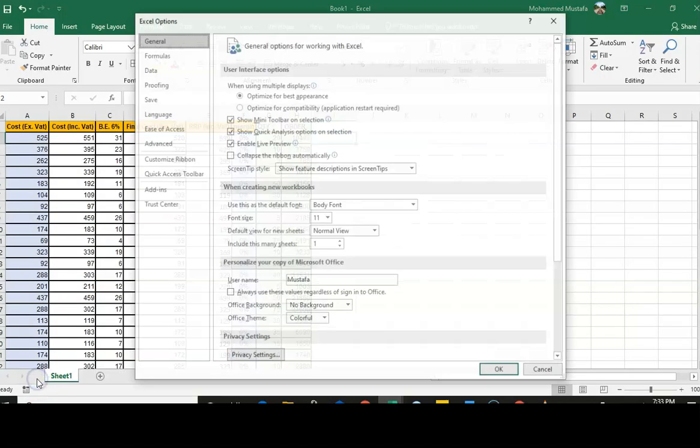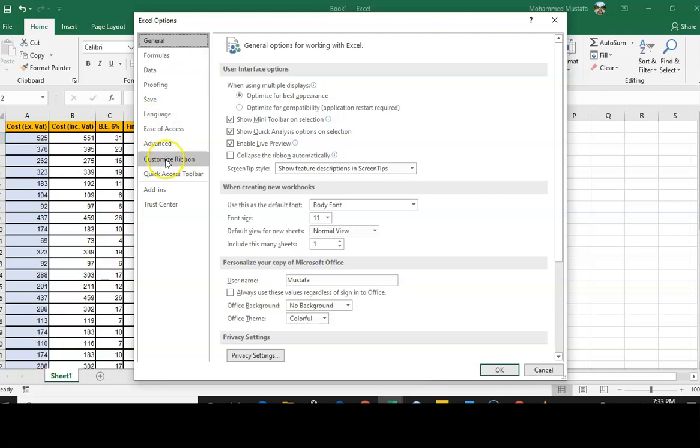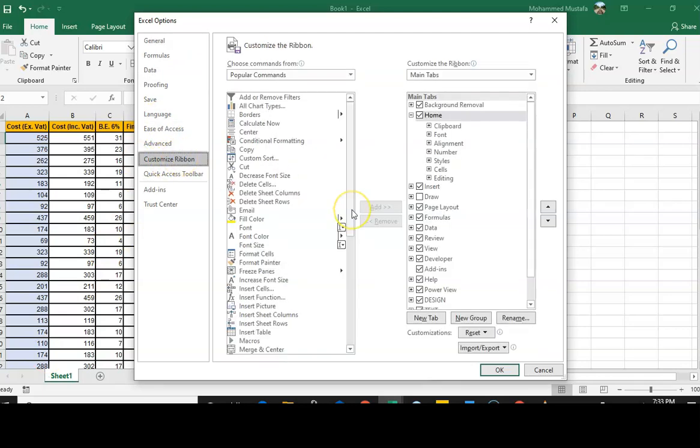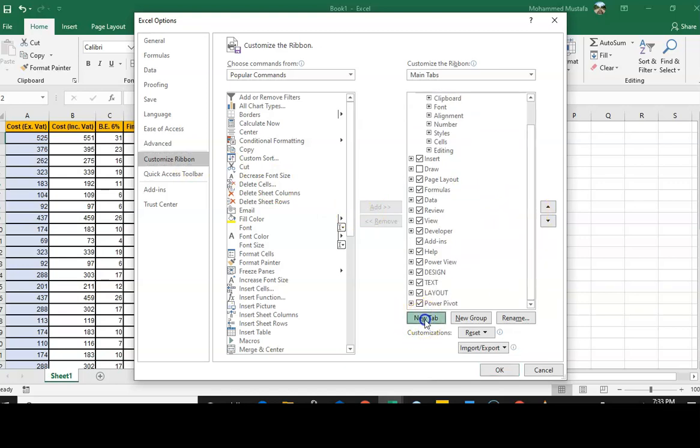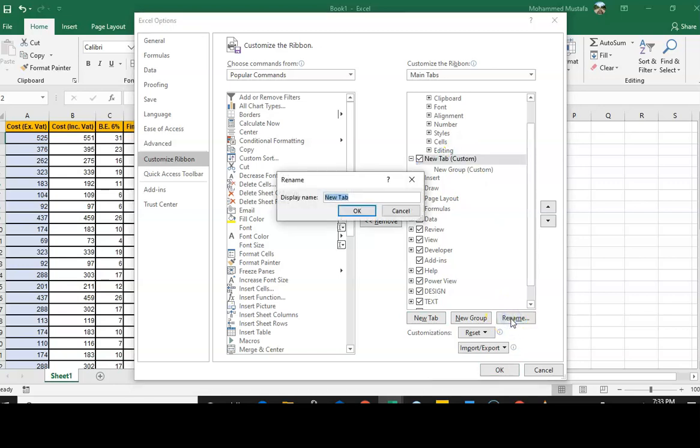Let's go to options. Let's click on customize ribbon here, and we want to add a new tab here. So we will add a new tab, and we want to rename it. So we want to name the tab as Macros. So I will rename it here and say Macros and say OK.